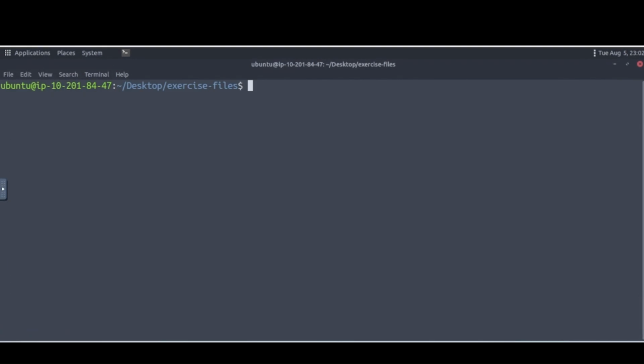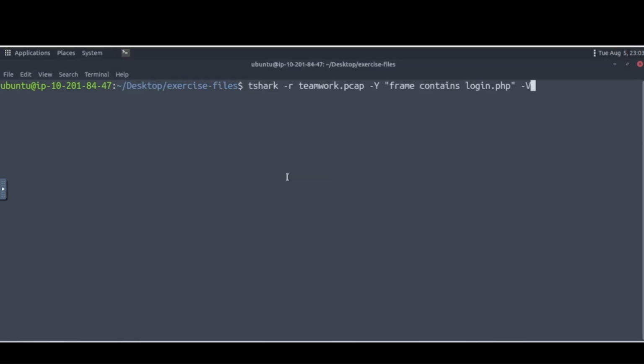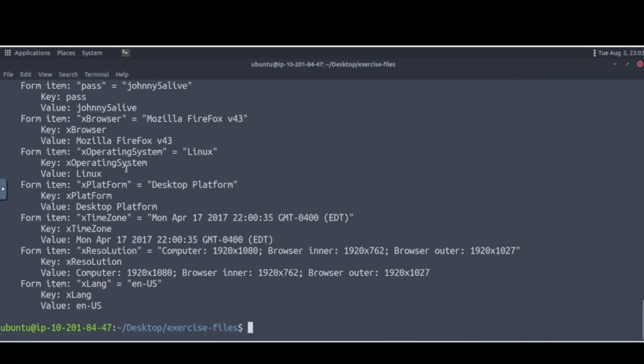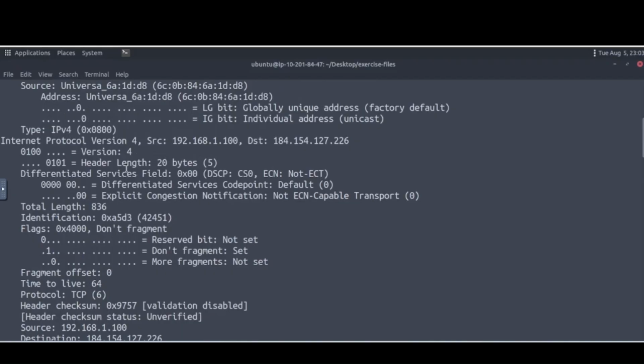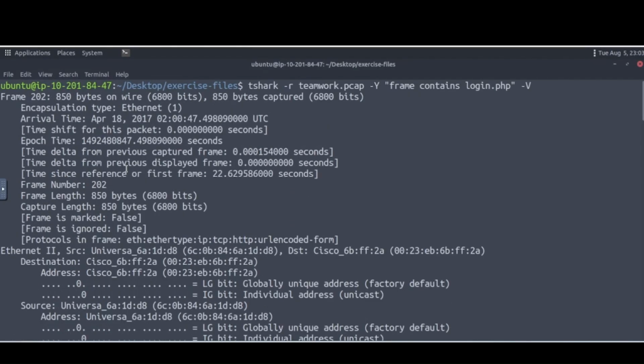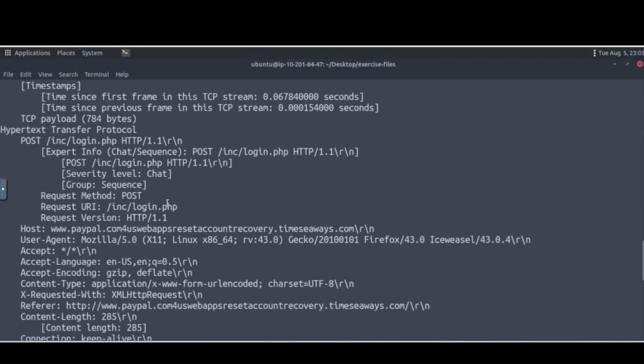So let's go ahead and clear all this stuff out of here. And what you can do is use frame and then contains login.php so you can dig into that particular file there. And this .v should give us more information. I believe that stands for verbose, if I'm not mistaken. So as you can see here, this looks like the actual Wireshark pane if you're looking in Wireshark, right? And as you're scrolling through here, you'll see that you can find the information on the email address in question.